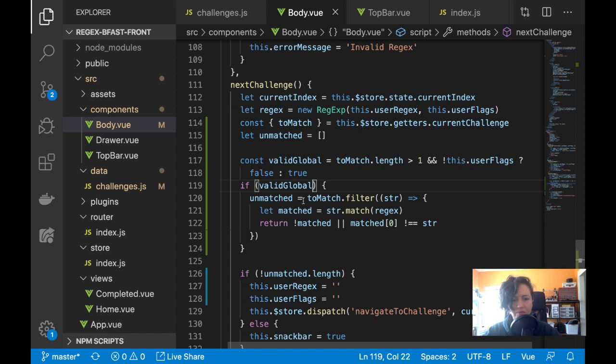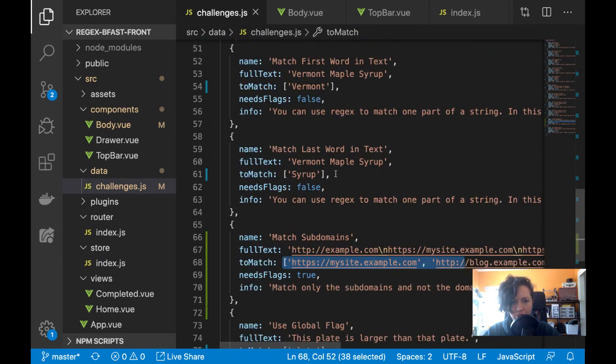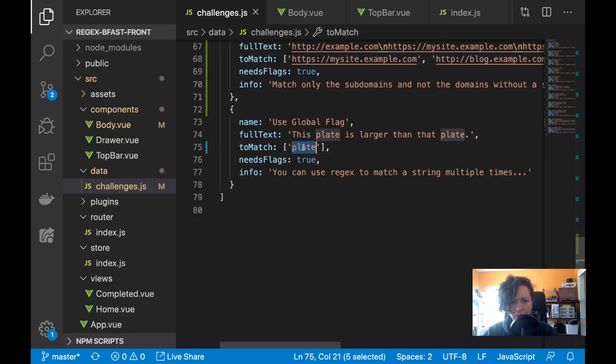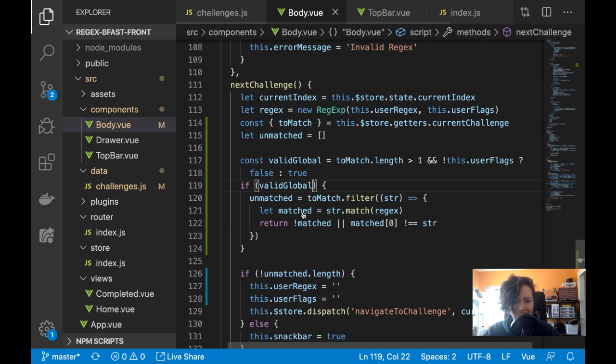As long as, yeah, it will still work for this challenge too, because I was thinking it wouldn't work for, where is it? Oh, plate. But I want to match the same word twice, so this is actually only one word. Oh, but I still need the global flag, but that's fine. I'm going to have to come to this challenge later. So for right now, let me just check valid global and see if that works.